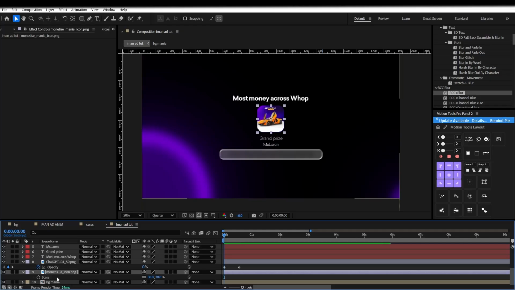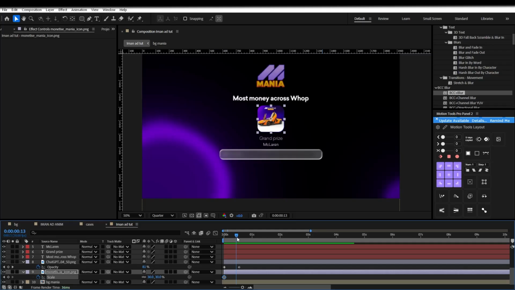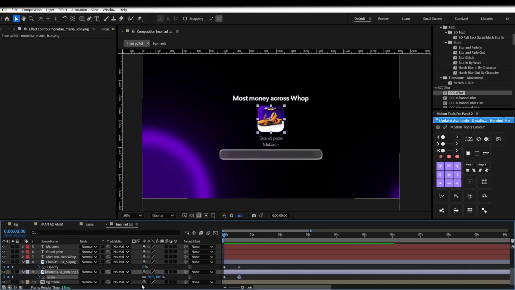Animate scale from 0% up to the final size. Here I'm landing around 27% for a tight look.